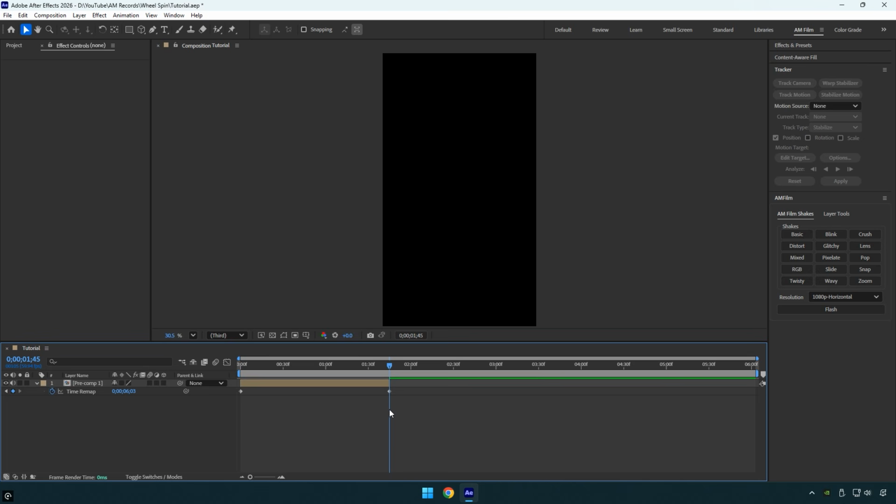For this tutorial, I will create a reverse speed ramp because it looks better. To do this, drag the second keyframe to the middle of the layer. Then copy the first keyframe and paste it at the very end of the clip.